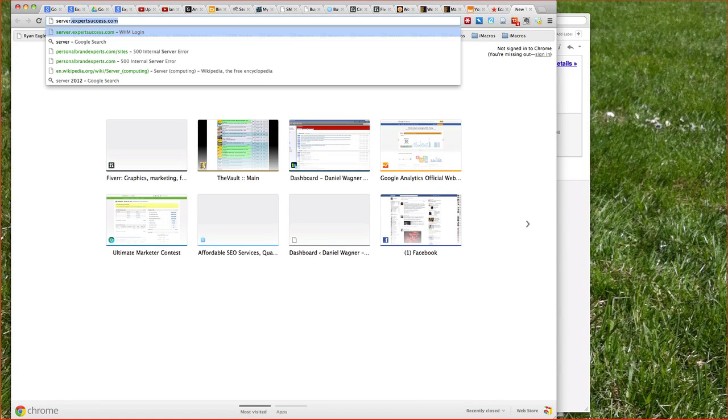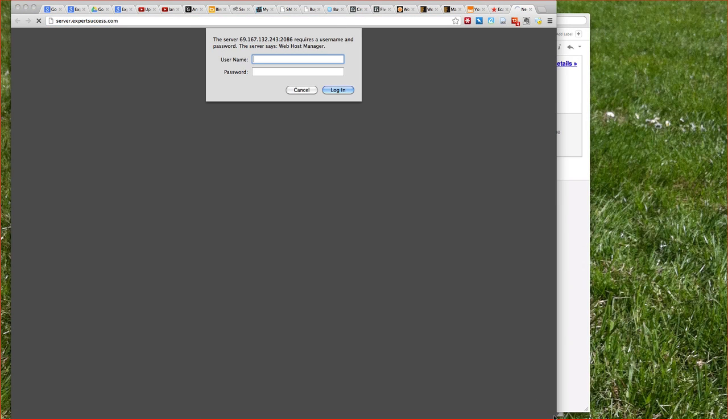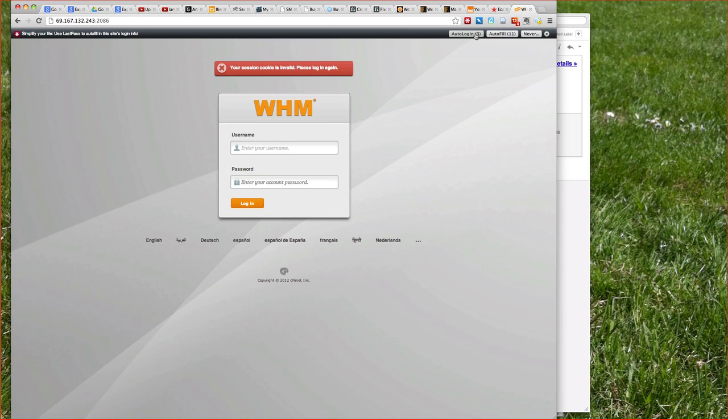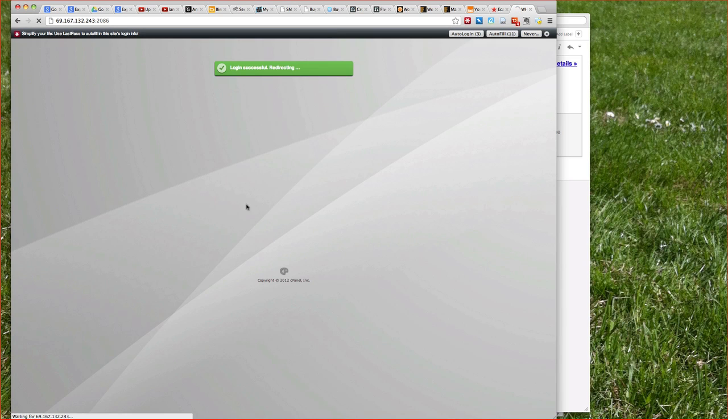If you go to server.myexpertsuccess.com to log into the root server. Now you've got the details to log into the server, I'm assuming. Yeah, I presume they're on the web team. Have you done it already? I haven't done it already, but I presume they're on the web team.